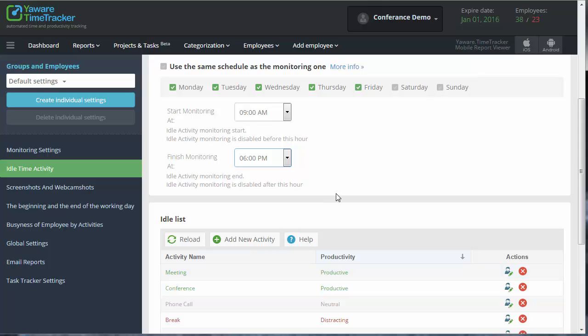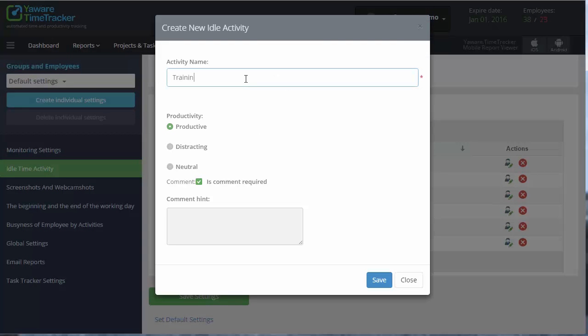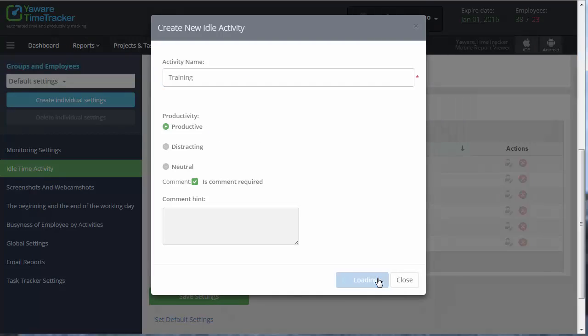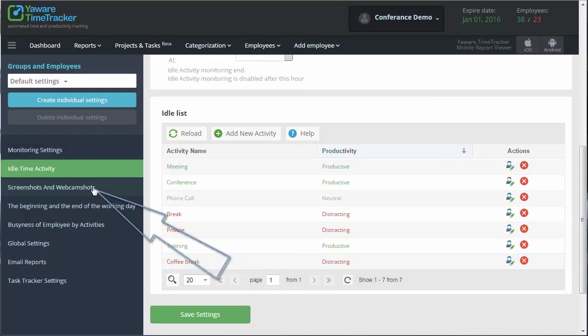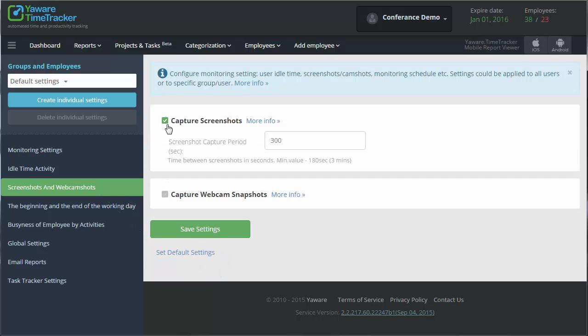You can edit existing idle activities or add new ones. For example, training, set productivity status, and save. Screenshots. If this option is checked, Yaware.TimeTracker will take screenshots of users' desktop at regular intervals. The minimum frequency is 180 seconds, 3 minutes, but you can extend this period.